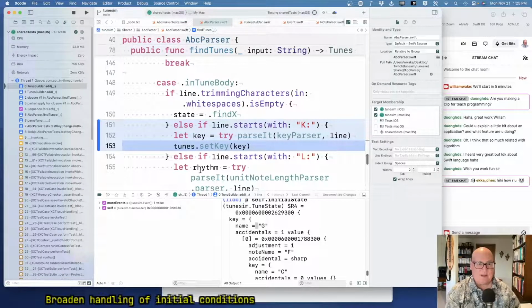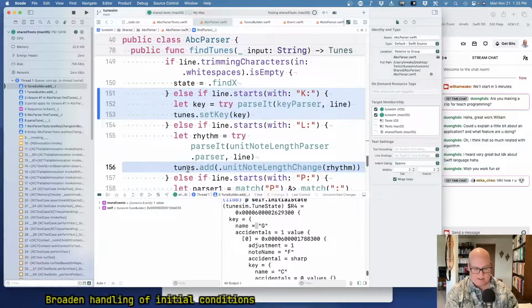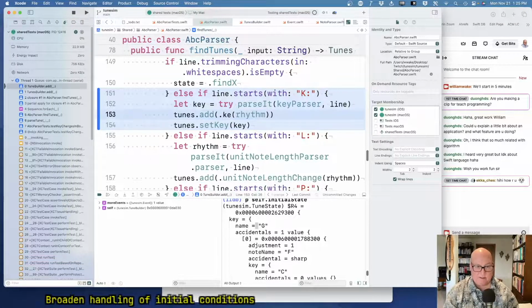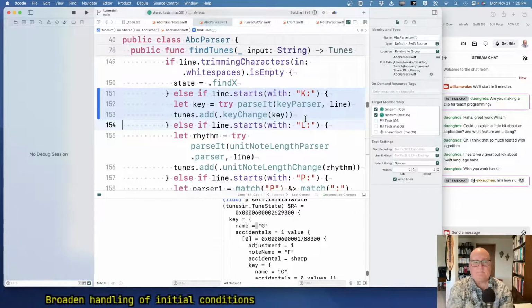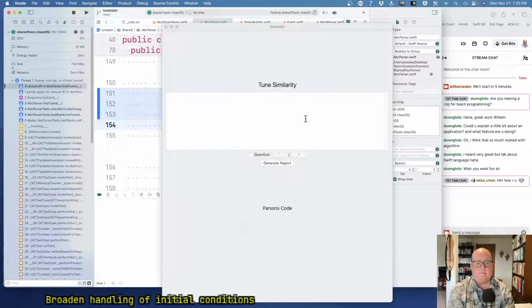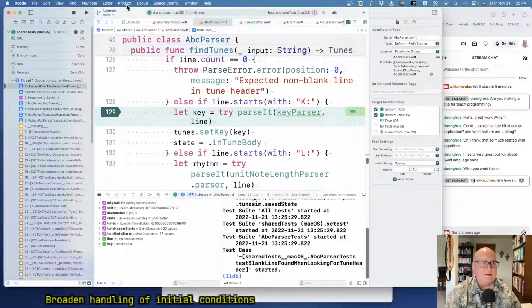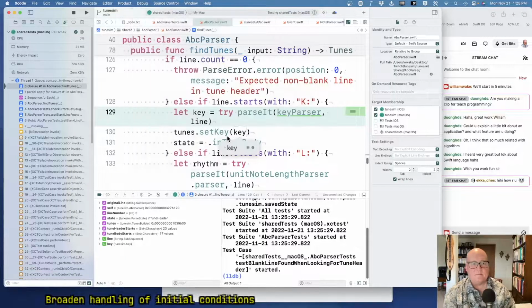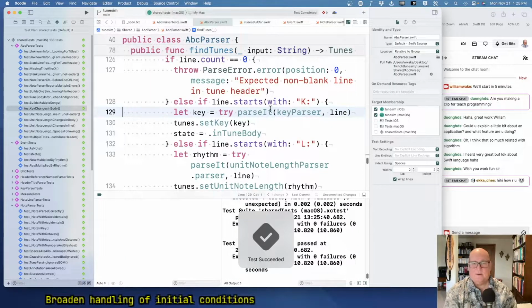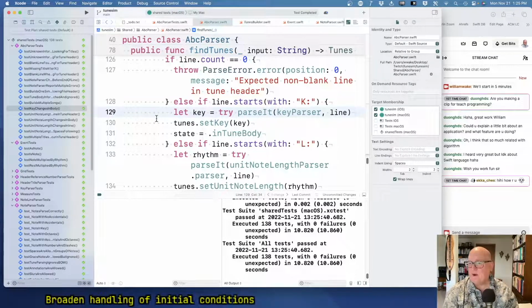Let's see. So I think basically what we need to do is this same kind of thing. We've got to add an event for our key change. And this is key change, and it goes to key. And this is not being done. Okay. This should pass. Let me just clear all these breakpoints. Continue.